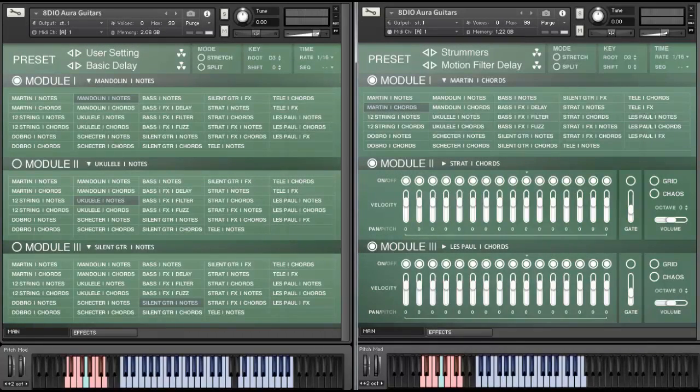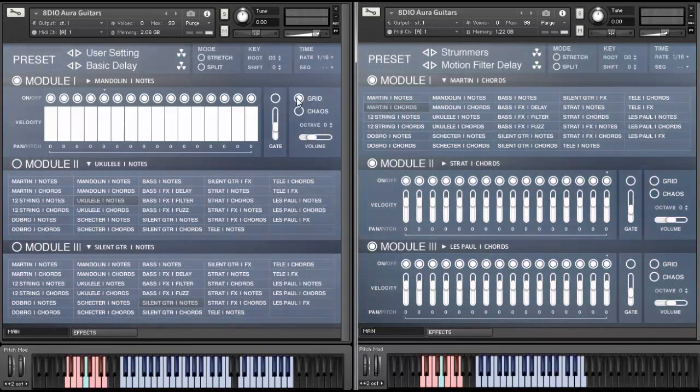This is Trollsfrom8dio, and in this video I'm going to be demonstrating our Aura Guitars grid mode. We have other videos where I'm demonstrating all the core features of the library and how deep you can go, but in this one we're going to be focusing on our grid mode. And grid is the mode over here, and it allows you to sculpt the grooves even more.